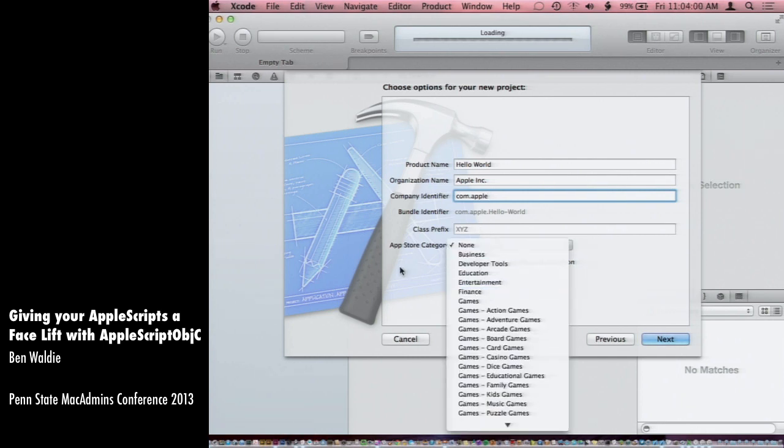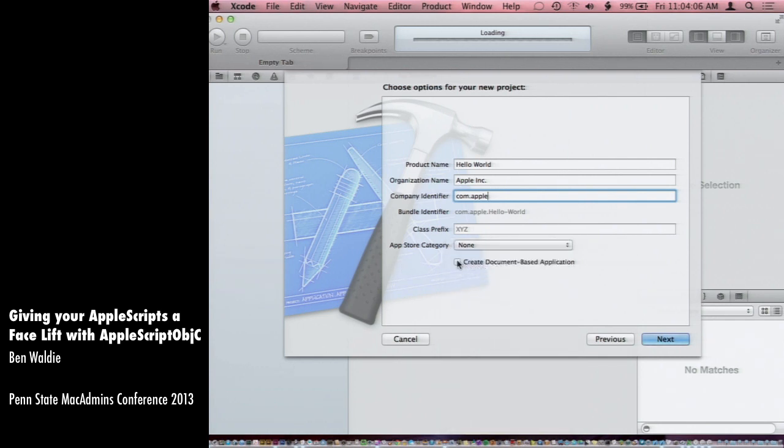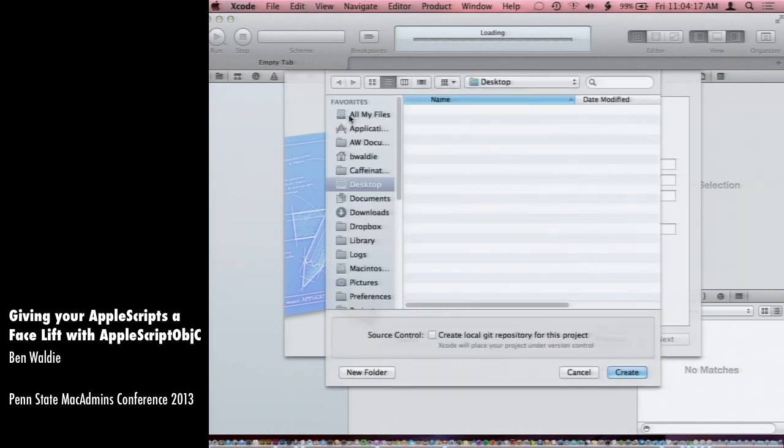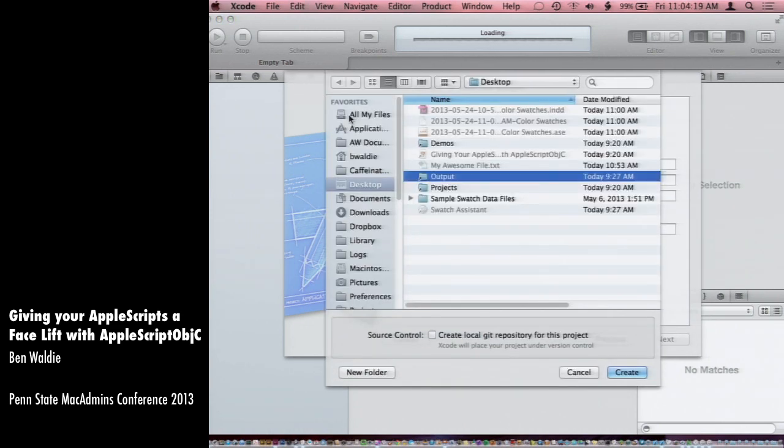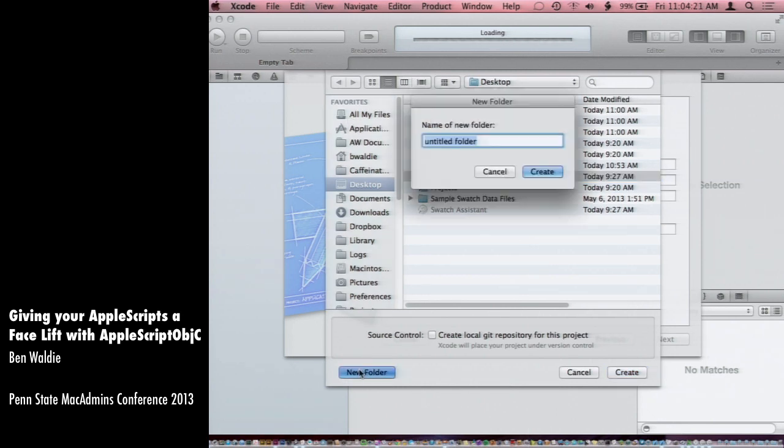And then, if you were going to create an AppleScript Objective-C app that goes in the App Store, you could choose an App Store category. You don't have to do that. You could also create a document-based application, which I've never really done, but you can do that as well if you wanted to create maybe a text editor or something. All right, so I'm just going to create this on the desktop, in a new folder, and we'll call it Hello World.